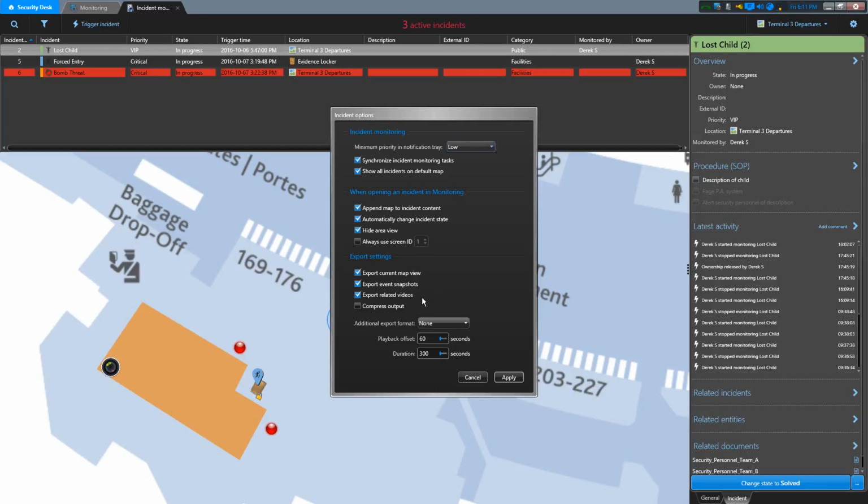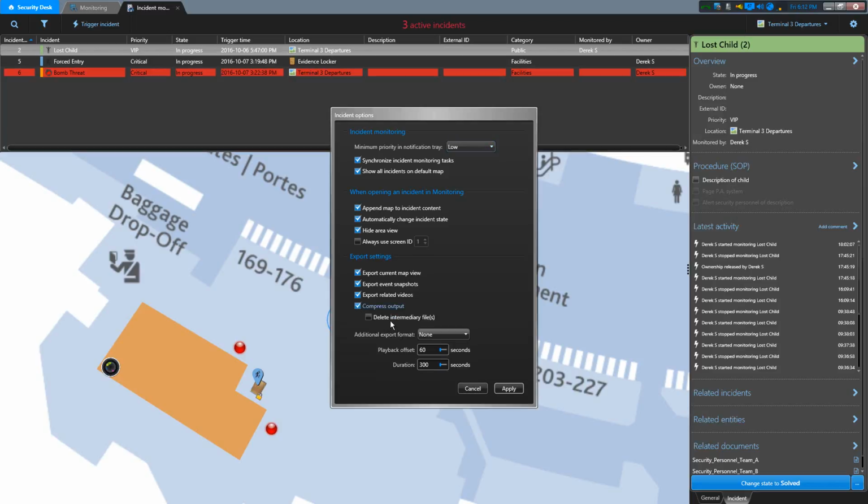The export related videos is similar. So if we have cameras that are attached as related entities, it will actually export the video associated with the event, and we can adjust the date and the time and the duration of each video sequence. If we want everything to be stored in a zip file, we could actually put compress output, and then we would see that in our vault. And if we do have this option selected, we can also choose to delete the intermediary files as well.